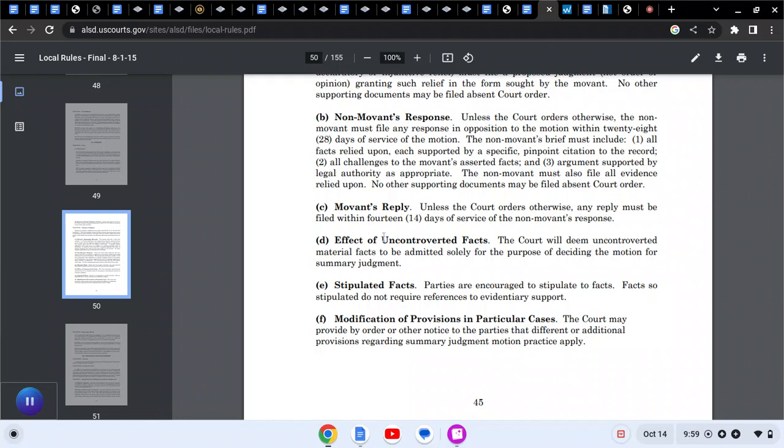Effect of uncontroverted facts. The court will deem uncontroverted material facts to be admitted solely for the purpose of deciding the motion for summary judgment. Stipulated facts. Parties are encouraged to stipulate to facts. Facts so stipulated do not require reference to evidentiary support.